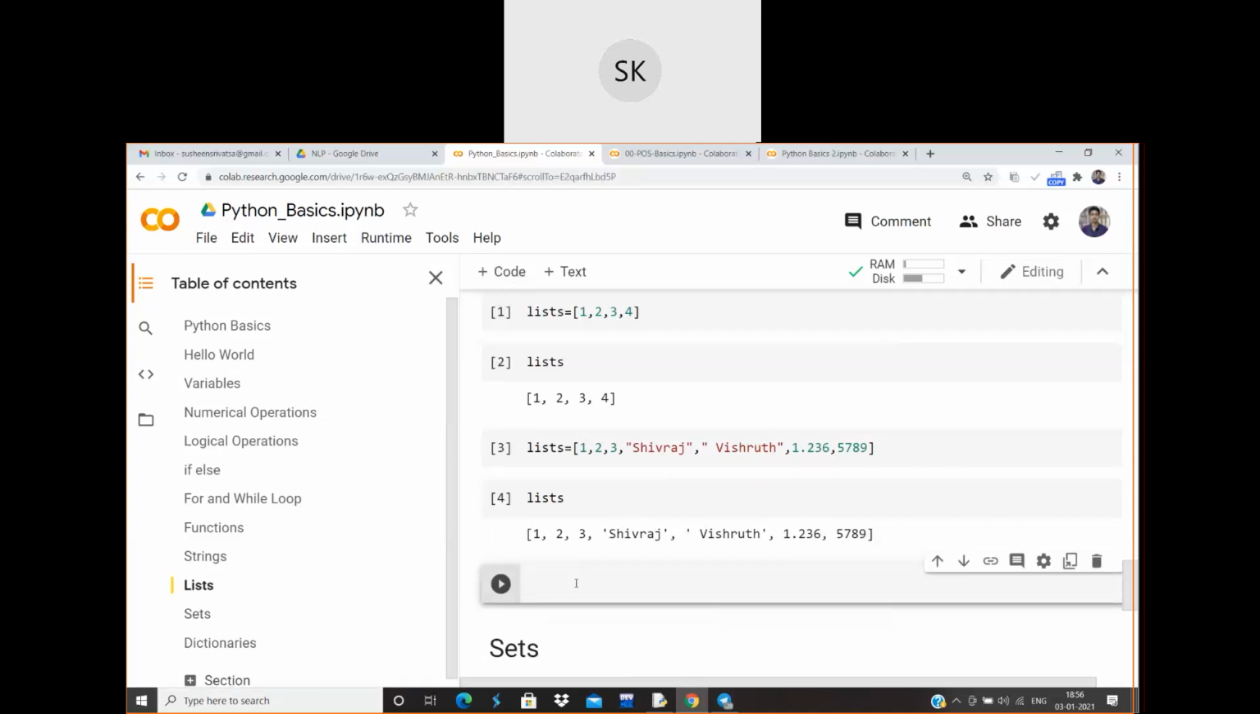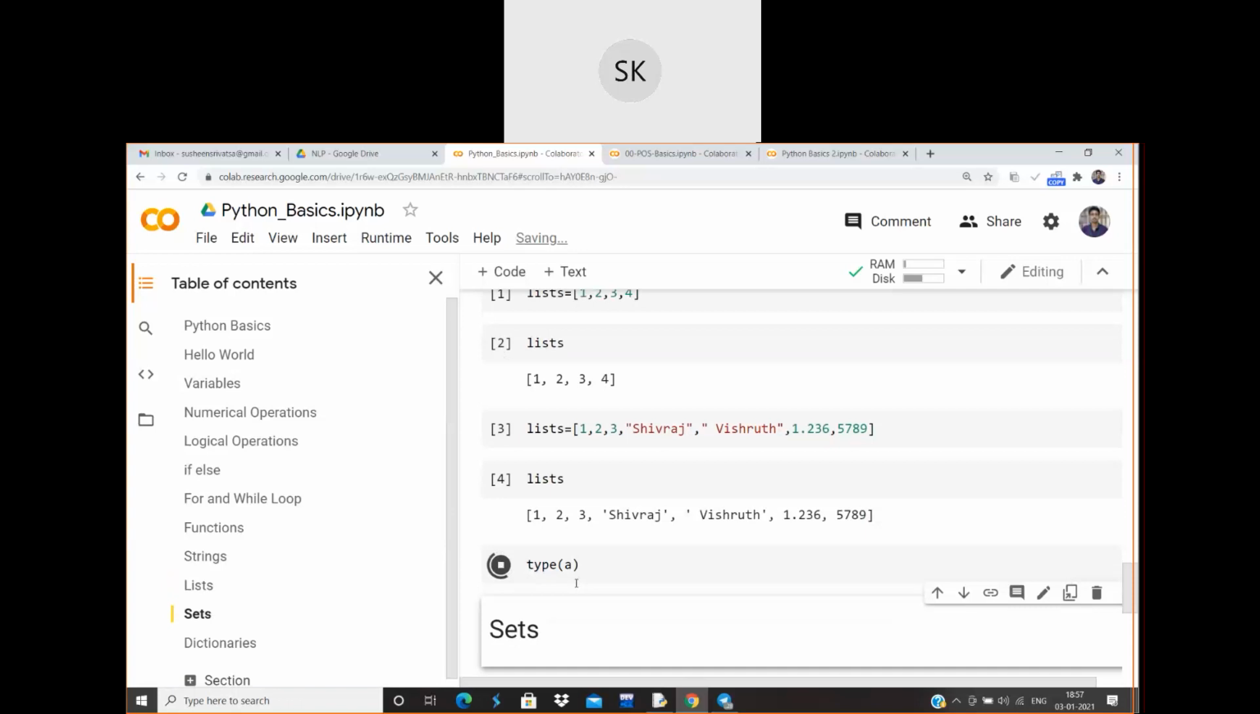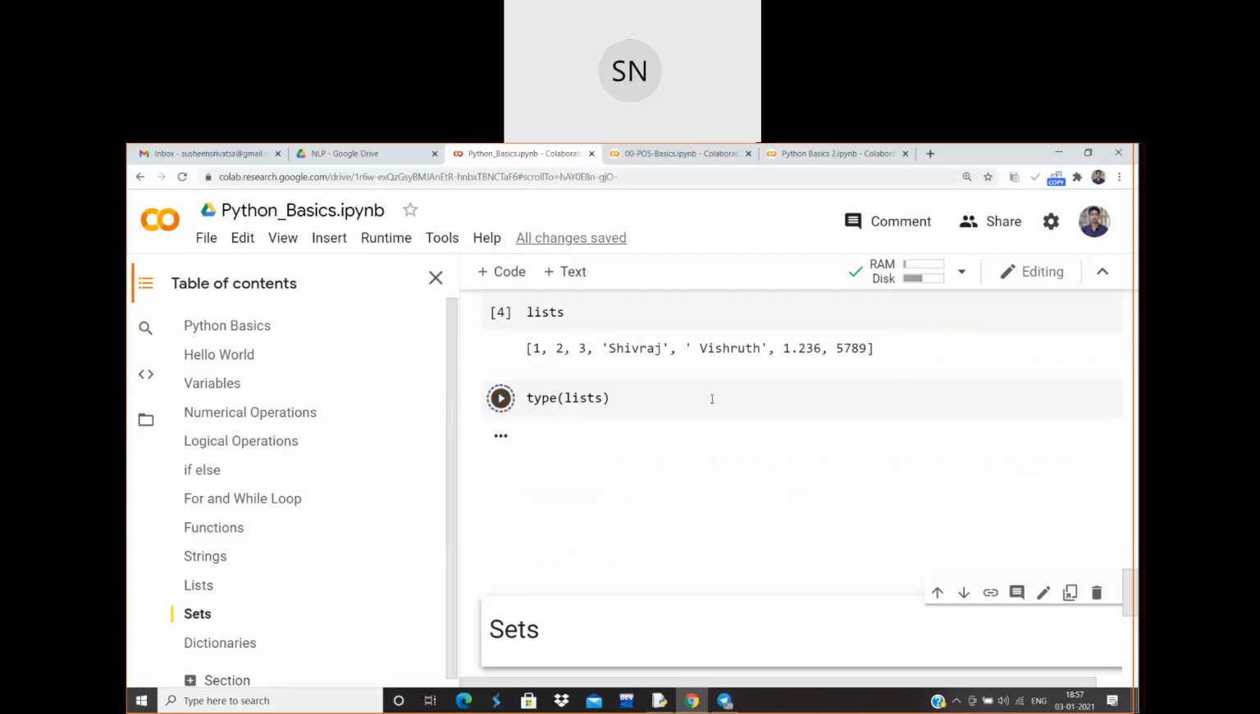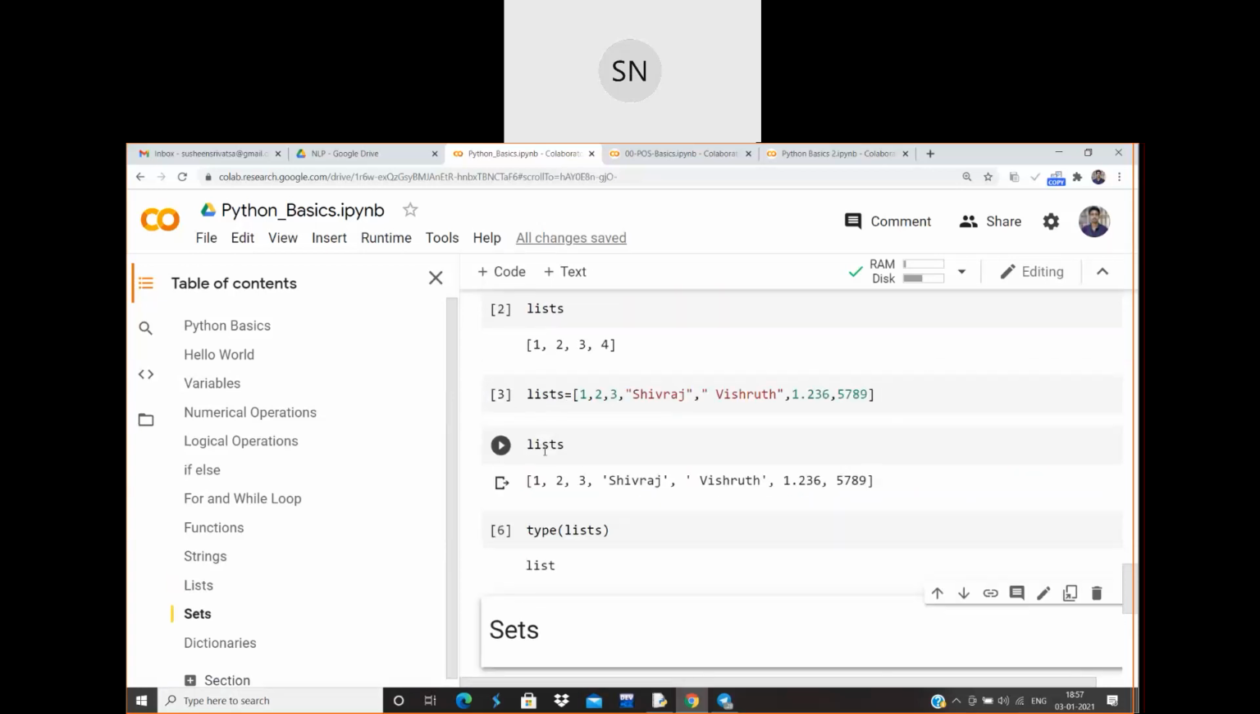See, if I write the type of that one, I will be getting list itself. Why? Because it will be consisting of different kinds of values. Let me show you that one also. Is not identified. Okay, fine, it's not here, it's list. See, list, I'm getting like this.